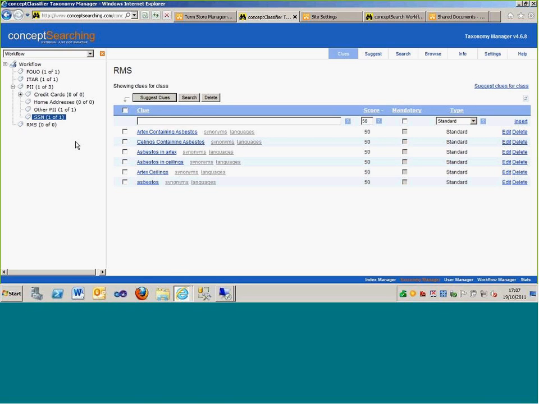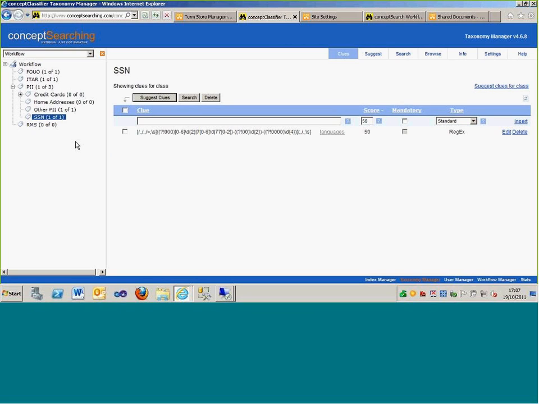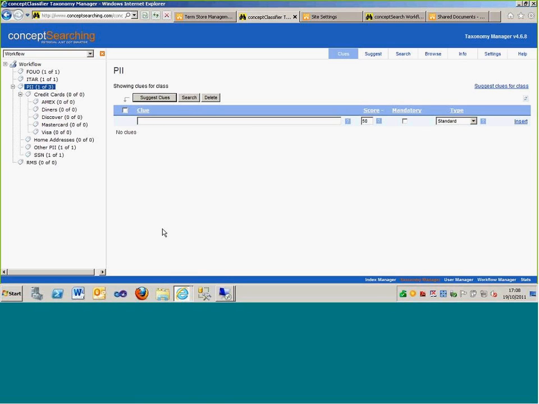And I've got nested a number of topics, such as a regular expression pattern, which will locate a social security number if it appears within a document. We've got some other simple PII detections, such as mother's maiden name. We're also looking for credit cards, so I've got a variety of patterns for different credit cards. And these feed up to the PII topic, which itself has no classification rules.